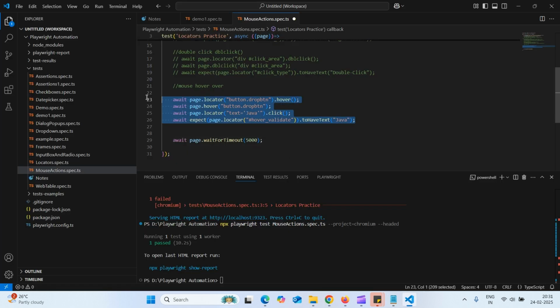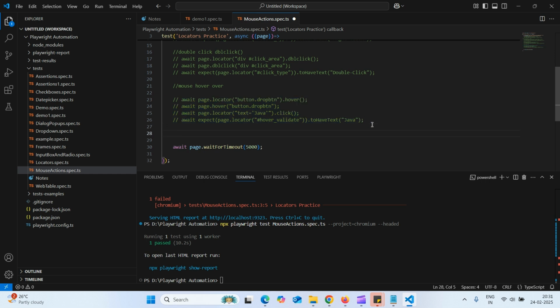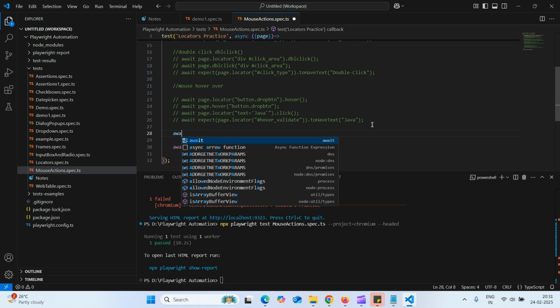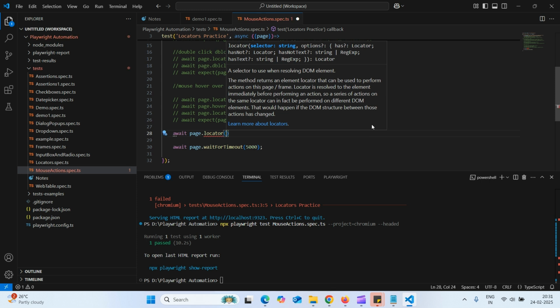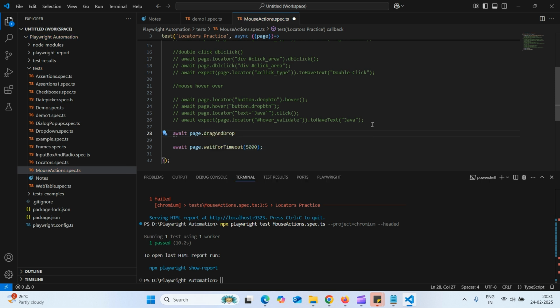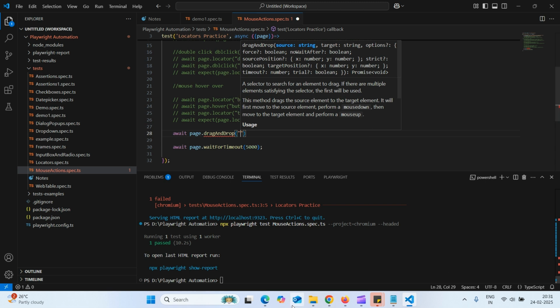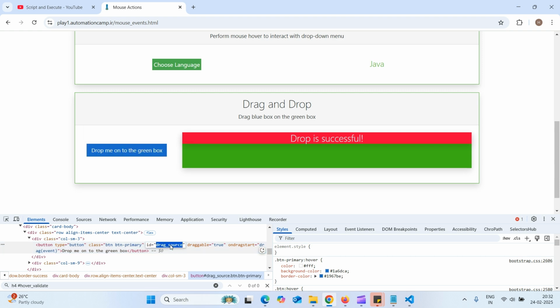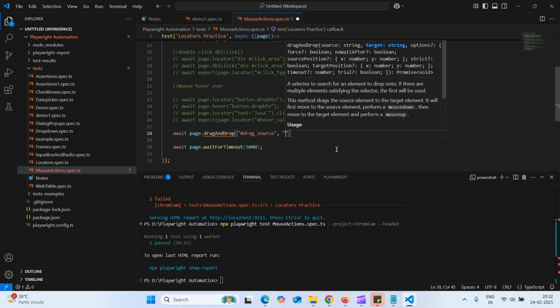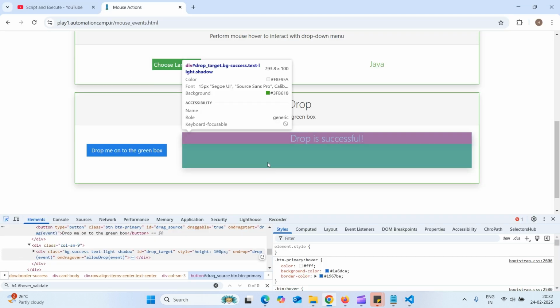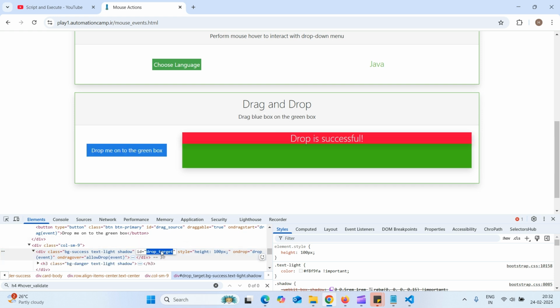I'll comment this code. The code is very simple. The syntax is the locator, and after that the method is drag and drop. Drag and drop accepts two things, source and target. Let us write the locator. Await page dot locator, and page dot the method name, drag and drop. From where do you want to drag? From this one. ID drag source, hash the ID, and after that comma, and to drop here the target. The target is drop target, and it is ID hash target.